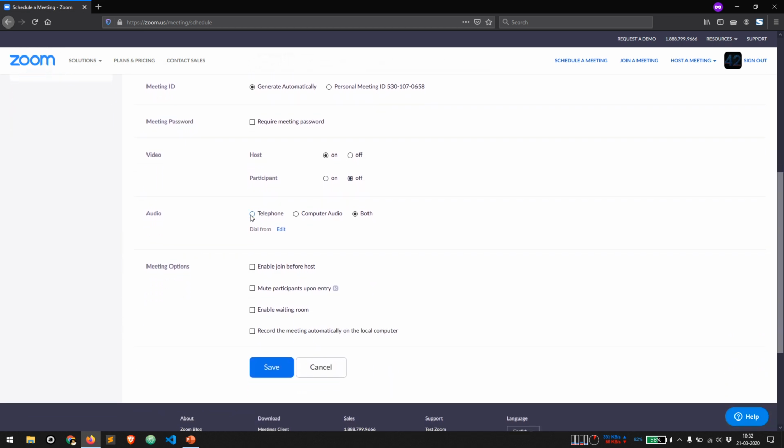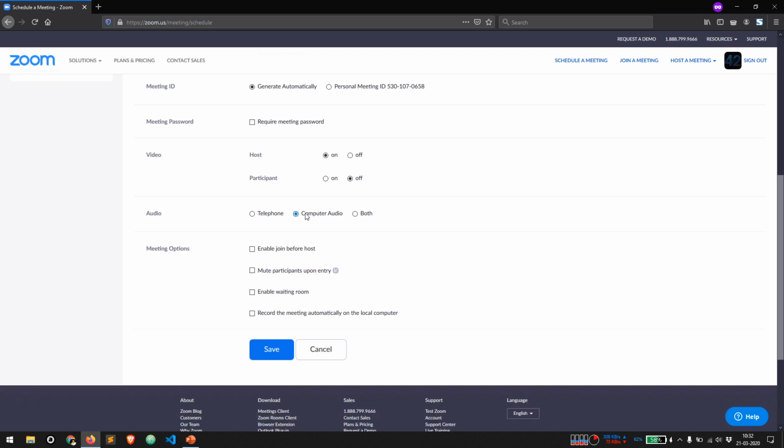Do you want audio from the telephone or computer audio? Since we are going to do this from a laptop, or you can even use your mobile app for this, computer audio would be a quite better choice. Mute participants upon entry is only available in the latest versions of it, which this is. But I do not want participants to be muted. I want them to be able to speak and talk and have direct communication with me.